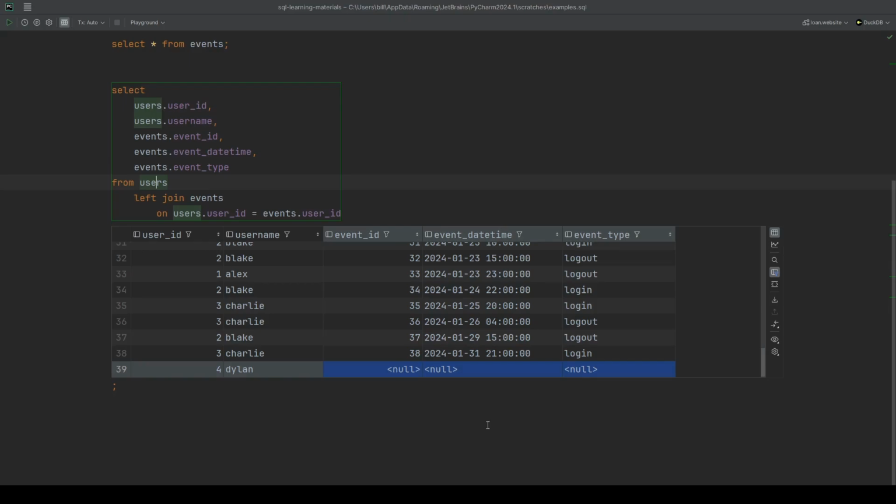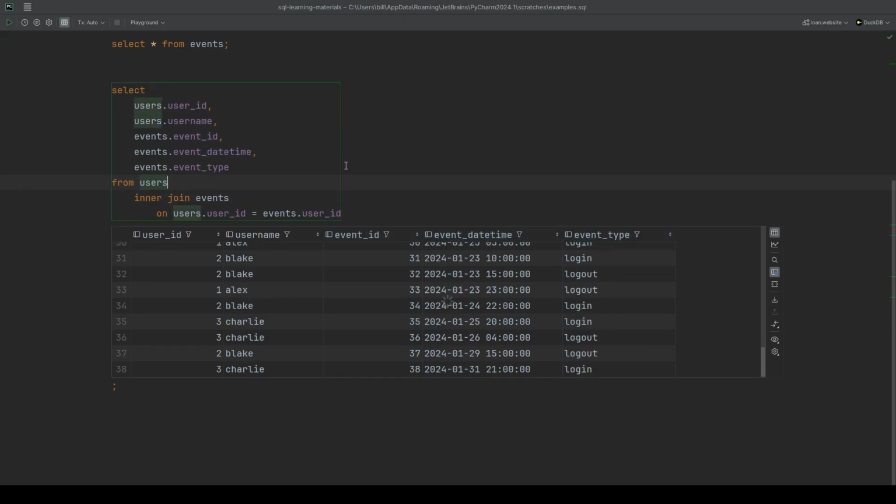The difference between a left join and an inner join is that an inner join would drop Dylan because we couldn't find any events for them. Let's prove it. Let's just quickly do inner join. I'll rerun this one. We'll scroll to the bottom. There's no more Dylan. And remember, if we don't specify a join type, if we just write join, that defaults to inner as well. I'll rerun this just to prove it. There we go.